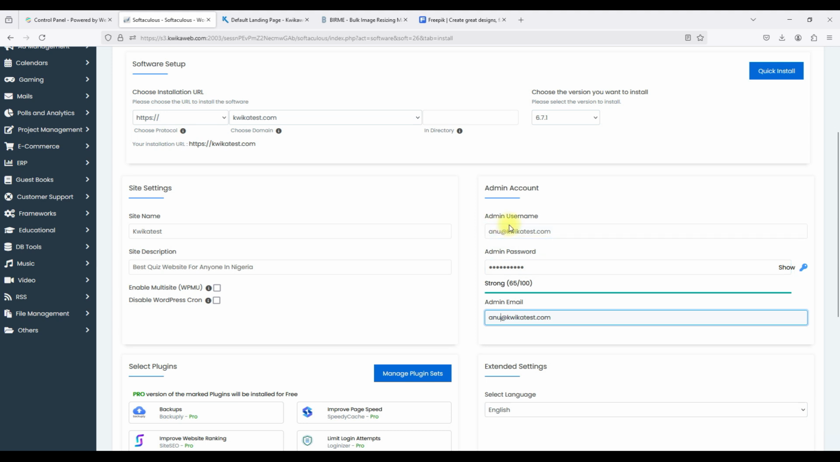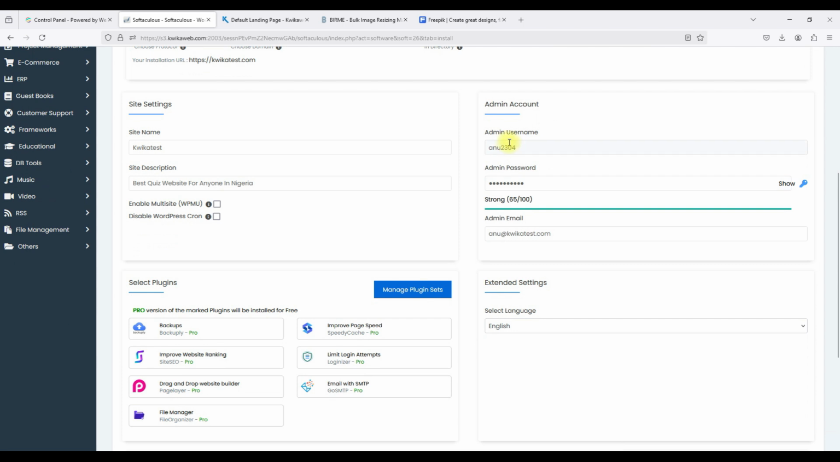Sorry for the username, right? I'm not supposed to have done this. This is my email that I put. So for the username, I can just put anu2304. That can be my username, right? So that's unique to me.